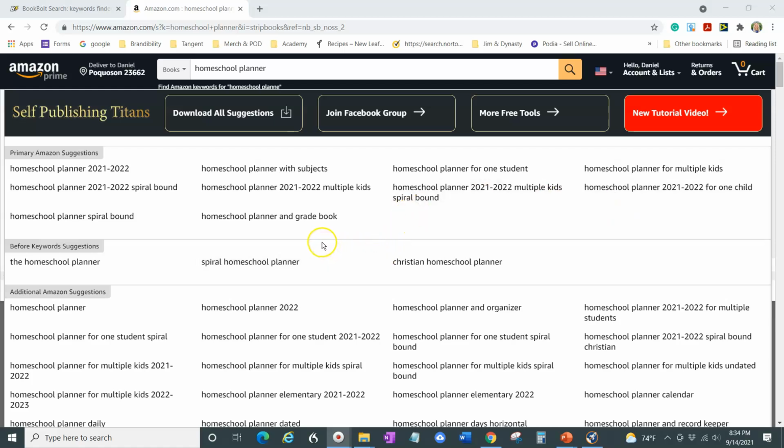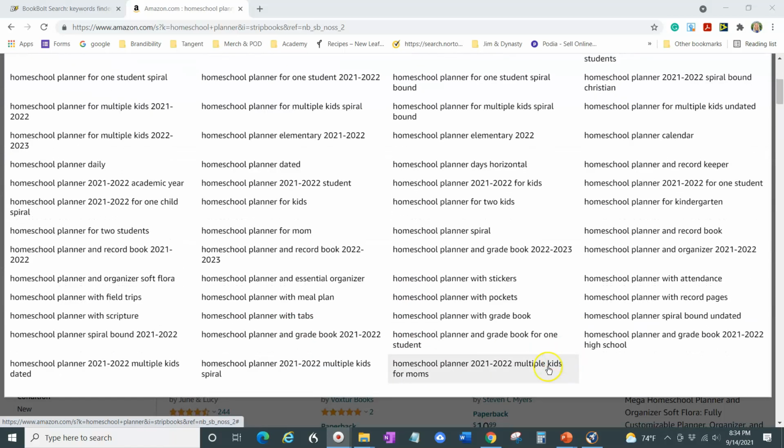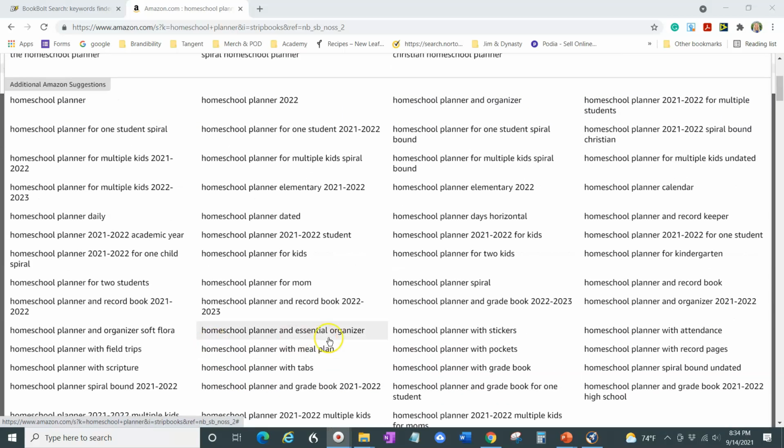So I just go through and start looking. Do I have a grade book? Remember we were talking about an assignment log? Well, if I had a grade book or something like that, I could put that as a keyword within my book. So I just go through here and look and see, okay, what have I had? What do I need to add? Sometimes I'll even use these keywords to decide what I should have in my book, because I'll be like, oh, people are actually searching for a multiple kid planner. That might be a really good thing to do. And you could do some research to see if that's a really good idea for you. But these are ways to get ideas for keywords.